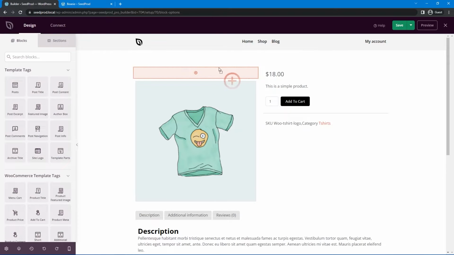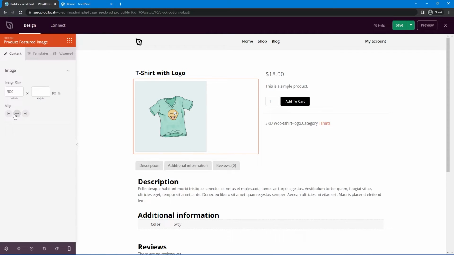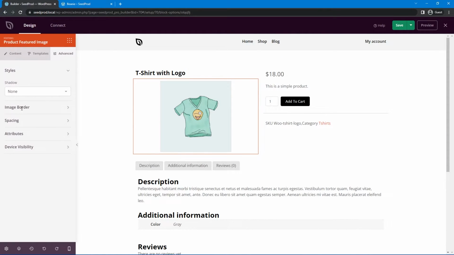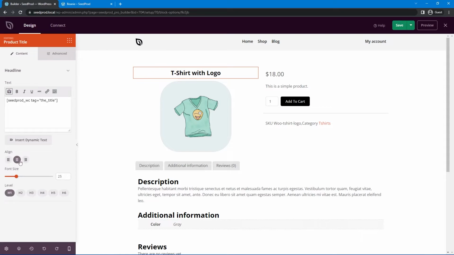For example, maybe we want the title on the left-hand side here. Maybe we'll want the image a little bit smaller. Let's say 300 and we can center that. And maybe we want an image border on it. We want round edges here. We could even maybe center this title. And there you go. You have full control over how this looks. Let's go ahead and save this and we can close.